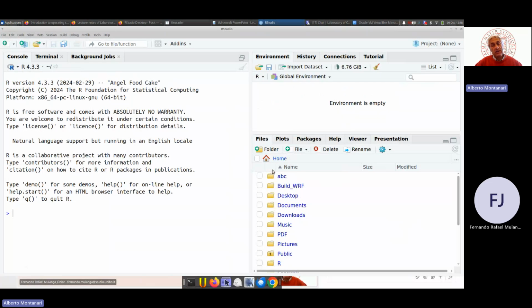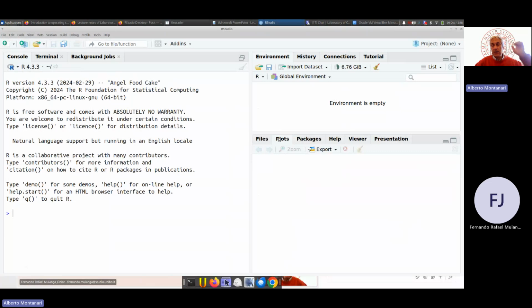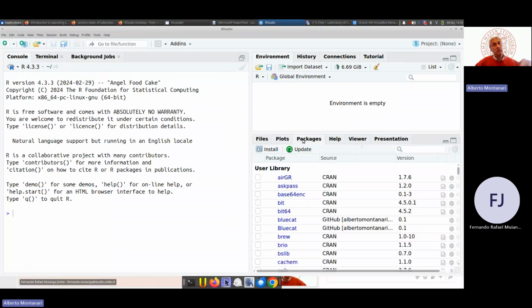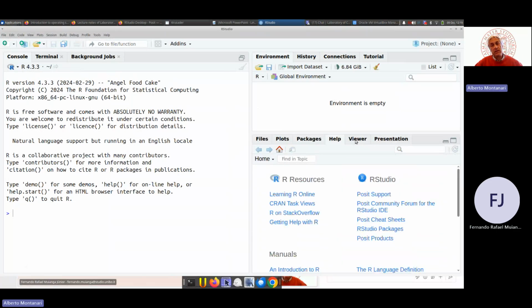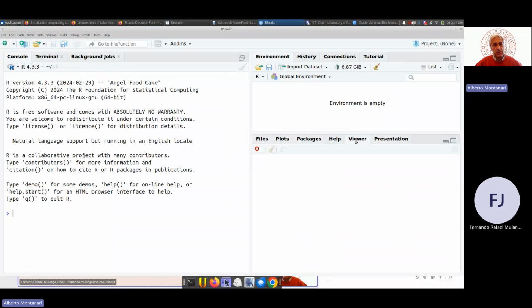In the lower one, the file manager can be replaced by a plot window, or by a window that shows the packages that you can install under R, the help, and the viewer. I never used the viewer and presentation, so I'm not sure what the purpose of these options is, but we can forget about it. Let's keep the plots, okay? Because this is useful.